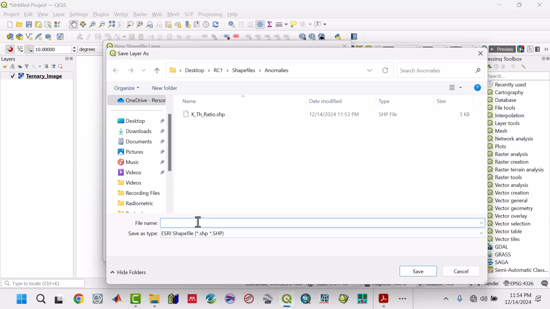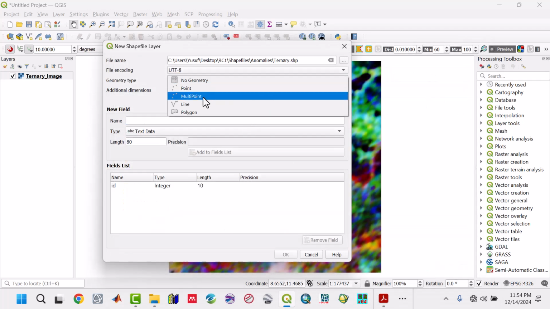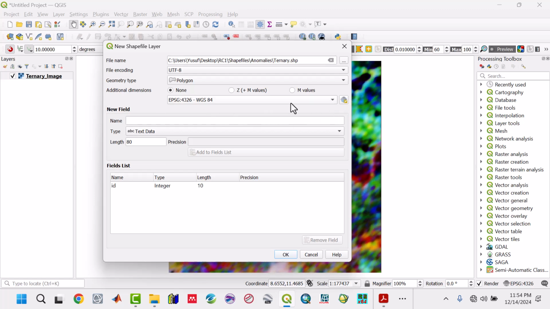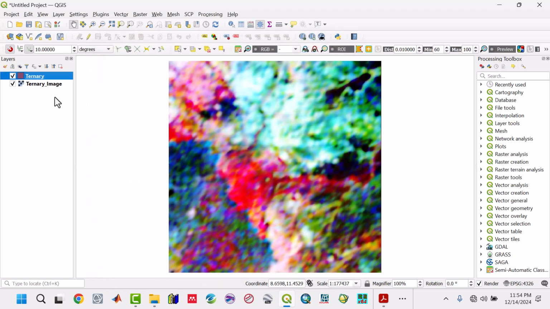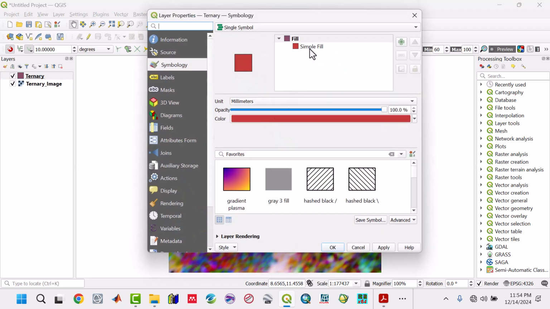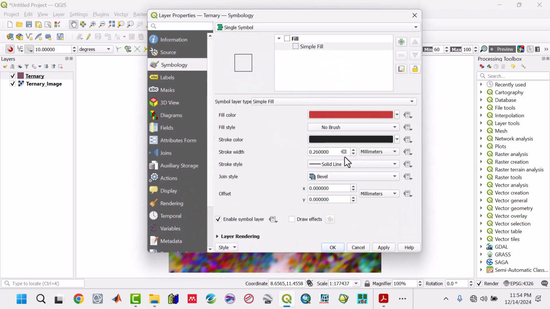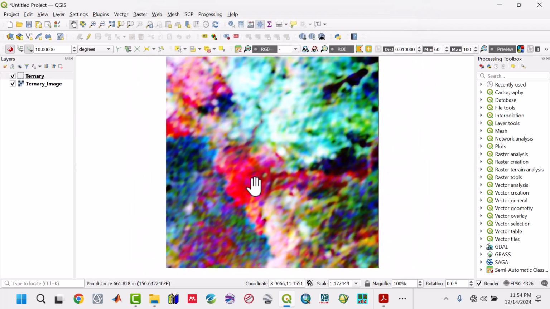Under the anomalies, we call it ternary, and save. Then geometry is polygon. The coordinate system is set. Then click OK. If we click on this, just like what we did the other time, for the brush, the stroke style is dash line. Applied, OK. So how are we able to identify this one?